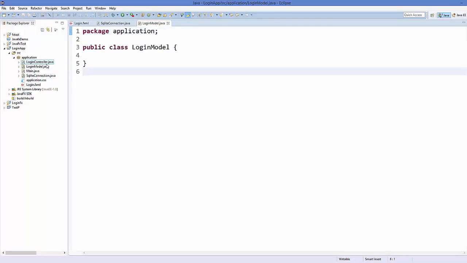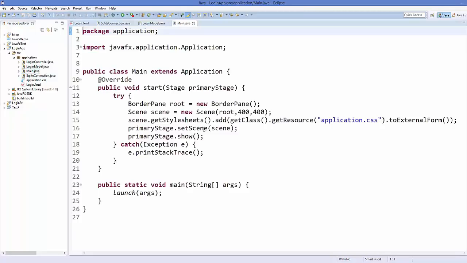So these are the classes we are going to require to create our project. We have login controller.java class, login model.java class, main.java class, SQLite connection.java class, and login.fxml file which we have recently created. Okay, now the first thing what I'm going to do is I'm going to go to my main.java class, and what it's doing is nothing but creating a scene, and it's adding this scene to our stage, and it's going to display the stage.